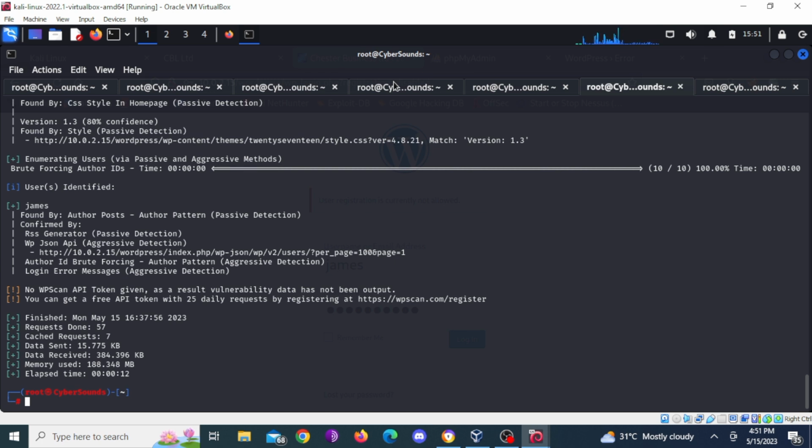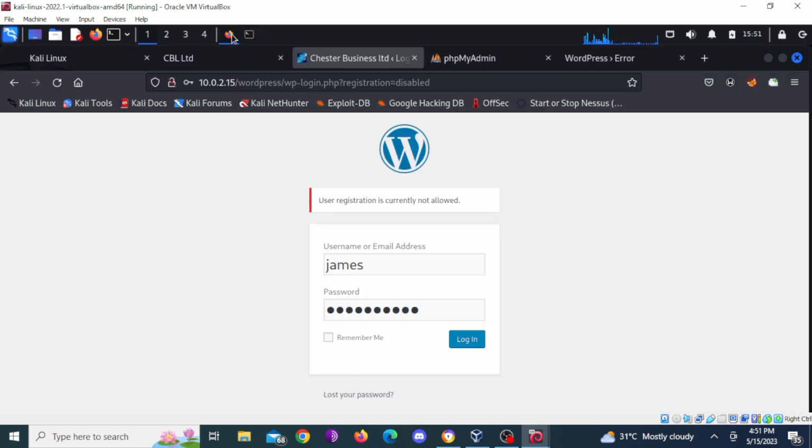Alright, so let's do Burp Suite. Let's try to break the login page here. I'm looking for a free terminal. Can I type here? I think I can type Burp Suite here. Alright, so let's do Burp Suite.